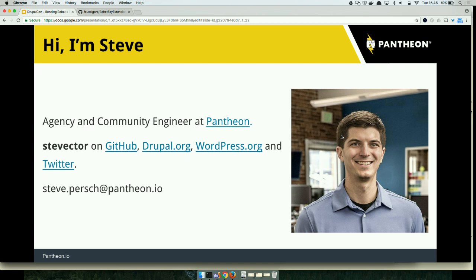That means I spend a lot of my time working with agencies and web development teams, adopting Pantheon, working on Drupal best practices. A lot of what I've done lately is related to our continuous integration tooling. Often when working with continuous integration, you may want to use an automated testing tool like Behat, and that's what we'll be talking about today.